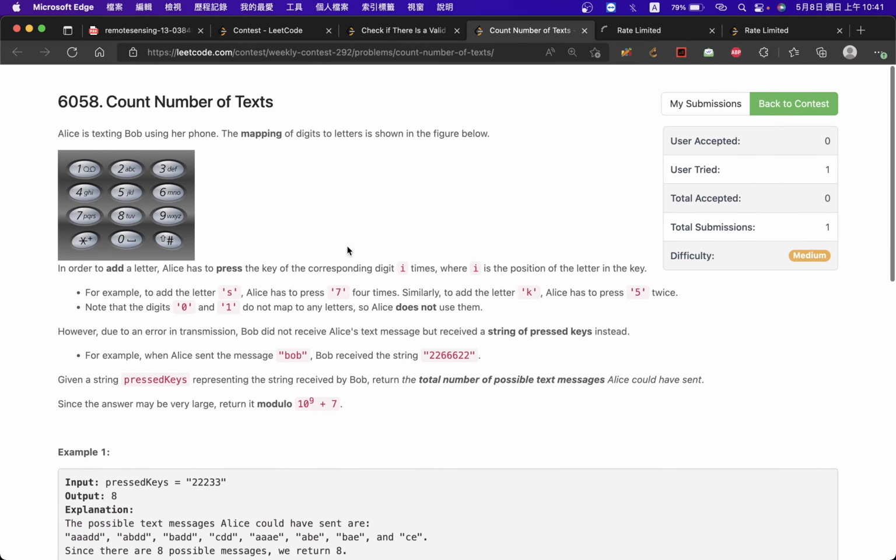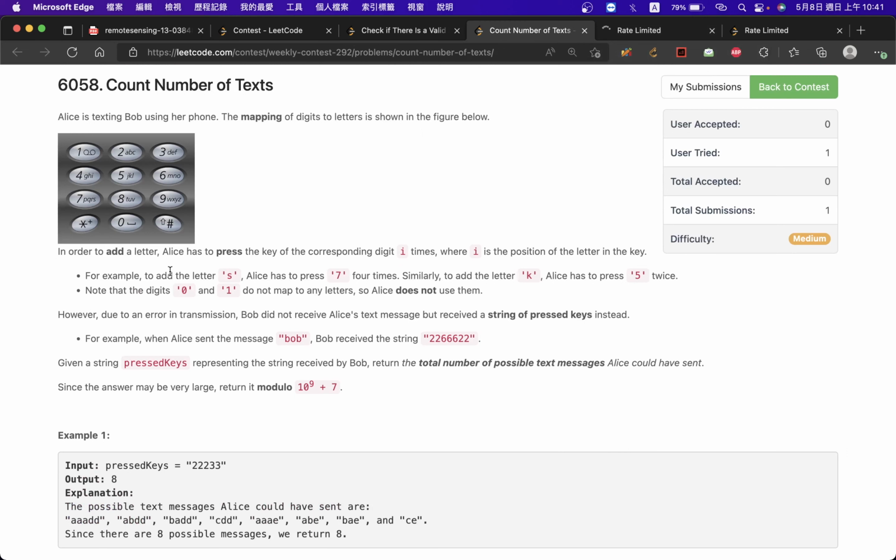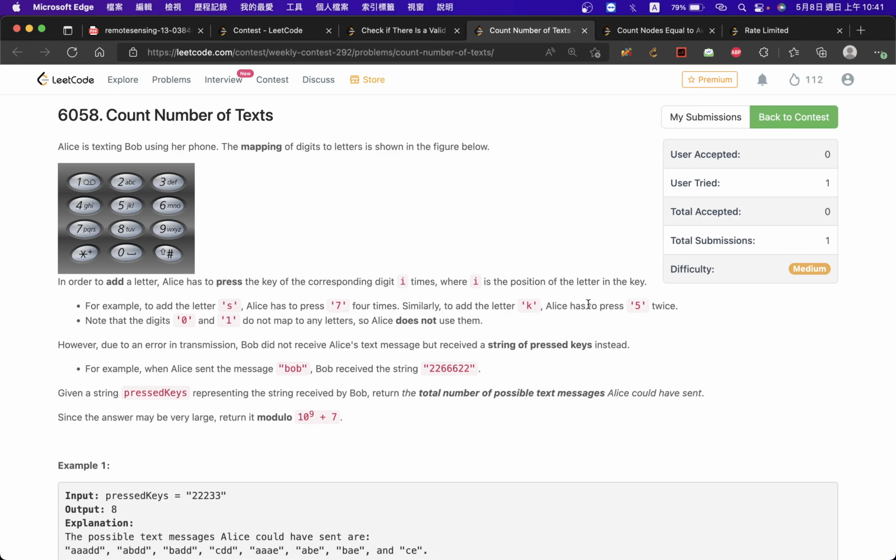Interesting. Let me just see the problem. In order to add the actor, press the keys digit I times here. So at I is the position of the later key. For example, at later S, we'll see that S is going to be A, B, C, D, F, G, I, S is 7 4 times. Similarly, at later case, enterprise 5 twice.